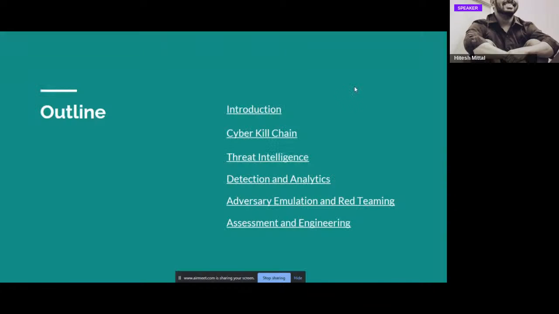So let's see what topics we're going to cover during this talk. In the outline section, we will be covering the introduction, what the MITRE ATT&CK framework is and what it actually means. Then a bit of introduction about the cyber kill chain. Then the four modules which are officially a part of the MITRE ATT&CK documentation: threat intelligence, detection analytics, adversary simulation and red teaming, and assessment and engineering.